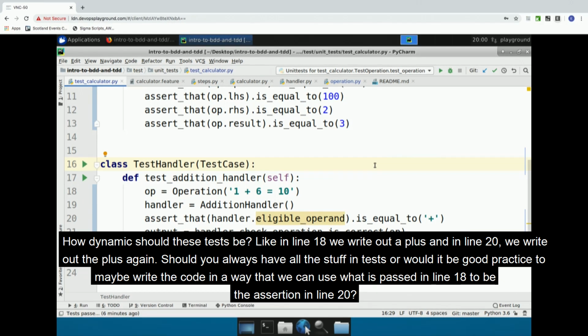How dynamic should these tests usually be? Like here in line 18, we write out a plus, and then in line 20, we write out a plus again. Should we always have hard-coded stuff in tests, or would it be good practice to actually write some code in the test to use the assertion in line 20 to figure out that we passed the plus in line 18?